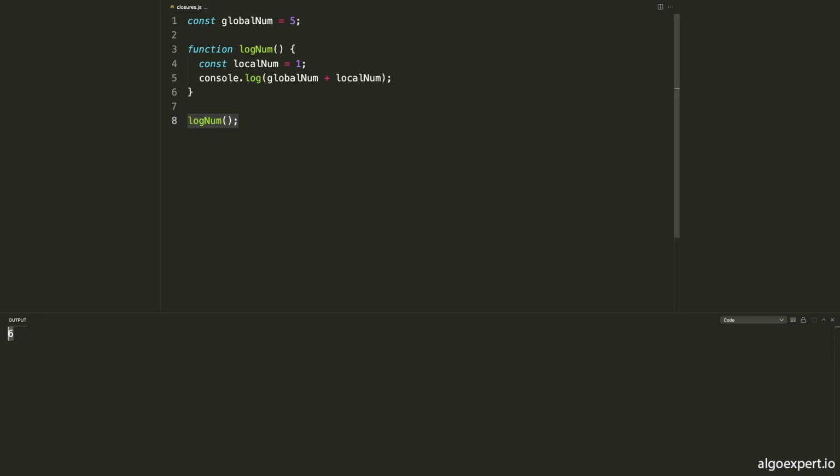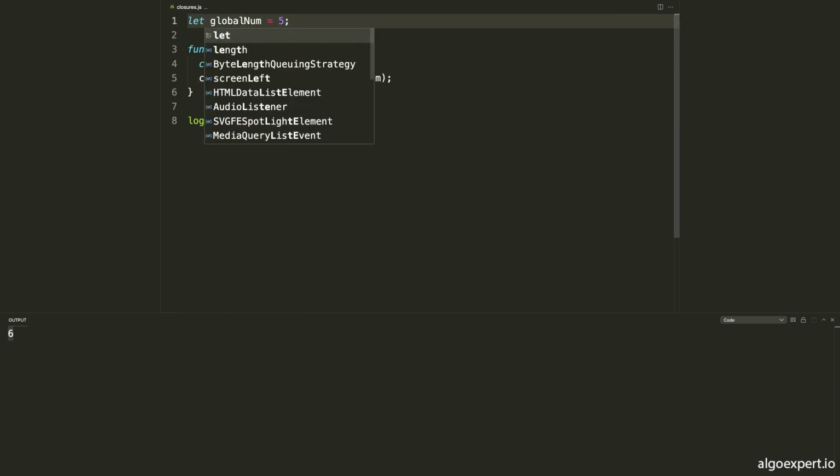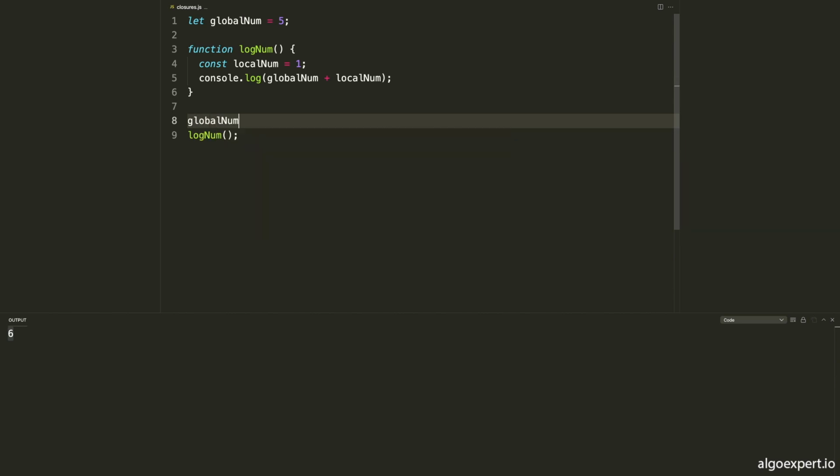So what's happening here? This is what we call lexical scoping, which simply means that functions have access to their parent's scope. So when we console.log global num plus local num, the function lognum has access to this global num variable. And if we were to change that variable, so let's make this let instead of const, if we were to say global num equals 10, then it's going to see that change because it is looking at the actual global variable. It doesn't have a copy of this variable or anything like that. It is looking at this global variable that is in scope to this function.